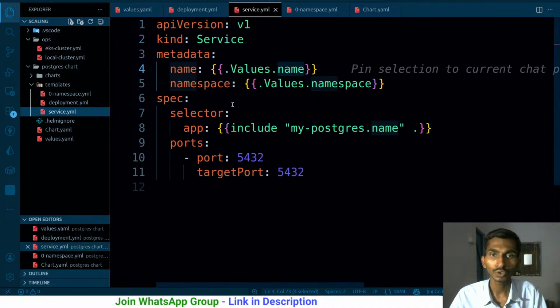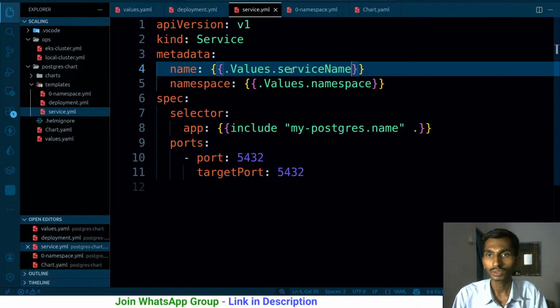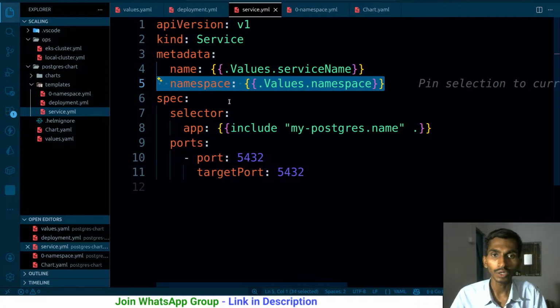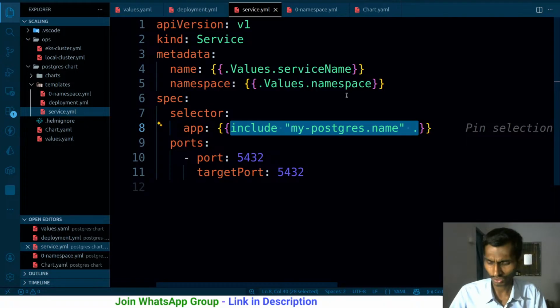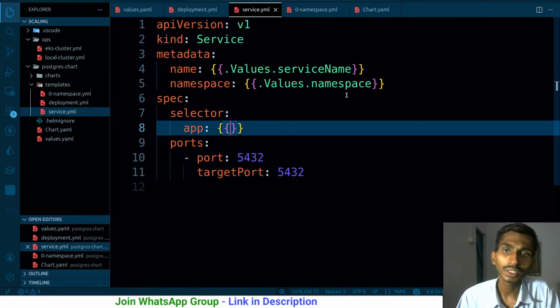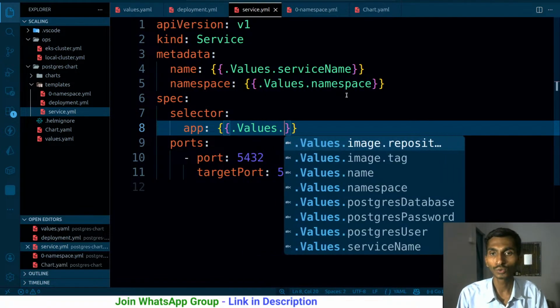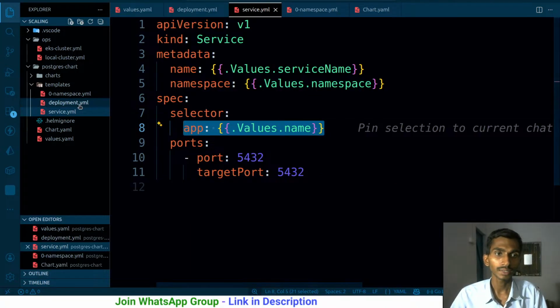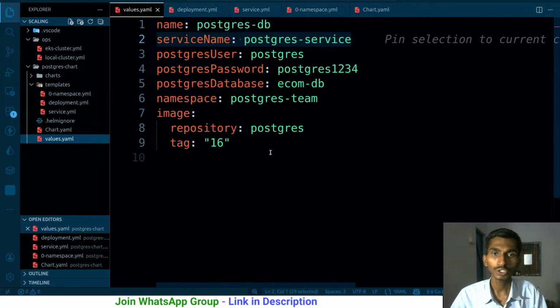In order to get the value over here, instead of having the service name, I'm going to have the name values, values.namespace, the same namespace I want to use. And similarly over here, what is going to be the selector for it? The selector should be the same, because ultimately the service needs to select the same pods, right? So it's going to use .values.name, and because I have used this inside the deployment as well, the same value was used, so this needs to be the same. So this particular thing is done too.